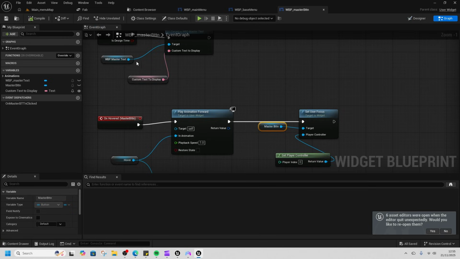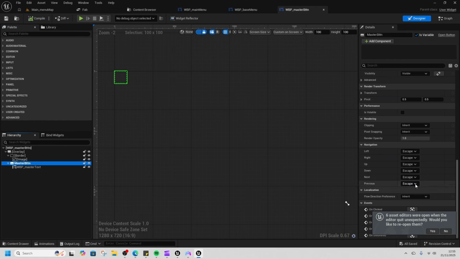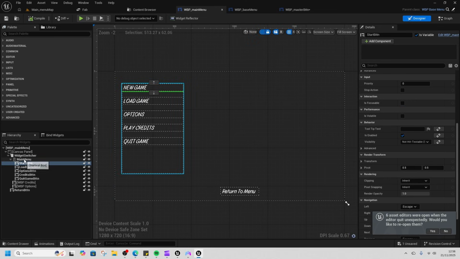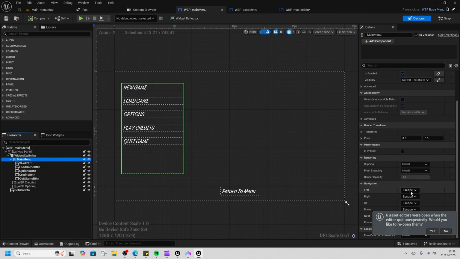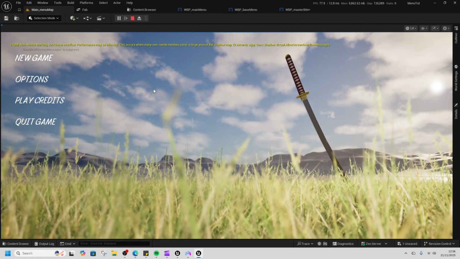And the first one is in master button. I'm going to go to designer, select our master button, and then down here on our navigation, we're just going to change all of these to stop. And then in main menu, on this main menu section, again, I'm going to change all of these to stop. That should stop us.